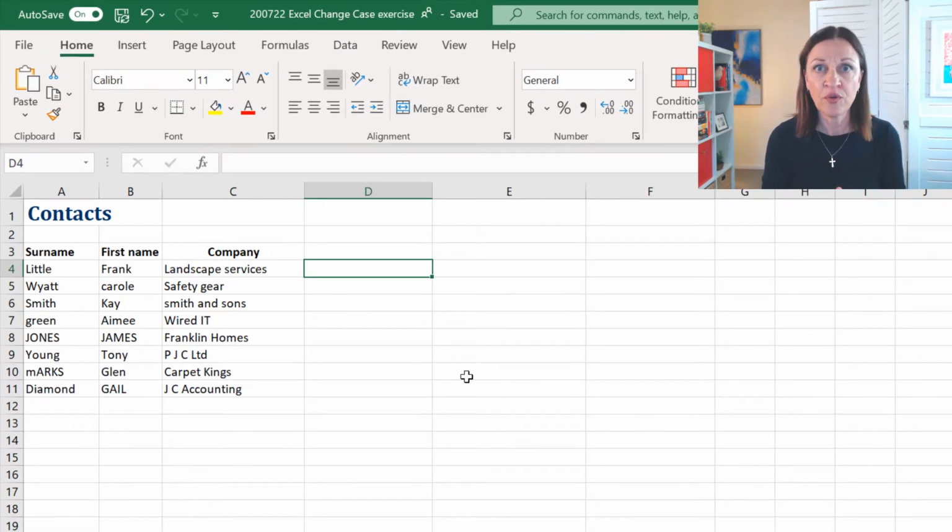Now, if you're in the newer versions of Excel, I'm in Microsoft 365 Excel at the moment, you can use something called Flash Fill. Flash Fill is so clever. Let me show you, for example, over here with the surnames, we've got Little, Wyatt, Smith. You can see Green and Jones is a little bit muddled.